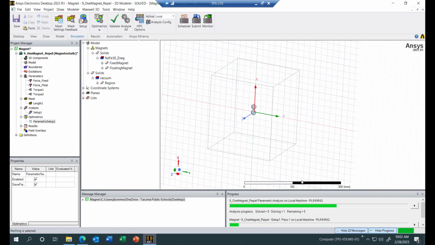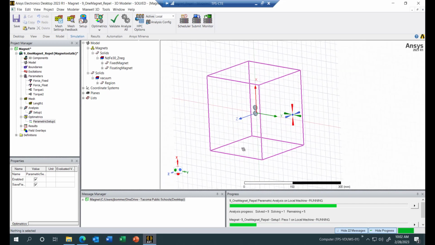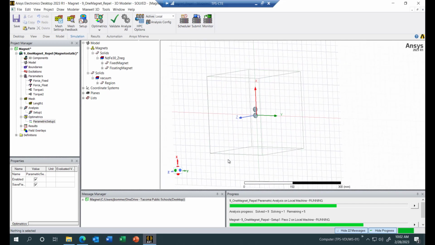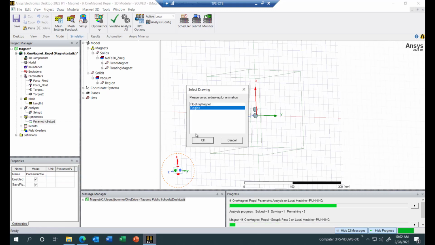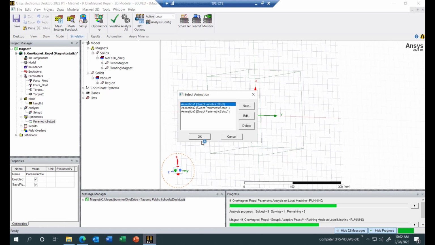So let me cancel out of this. One way to see what's happening is that if I keep the solution going, but right click on parametric setup, I can now say animate, and when it asks you to select a drawing, it's not going to matter what you choose, just say OK.